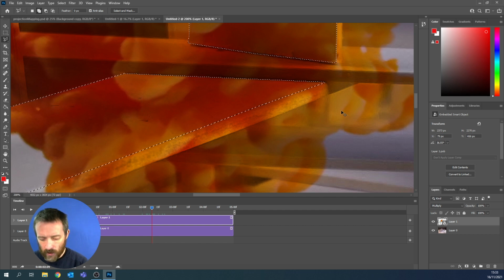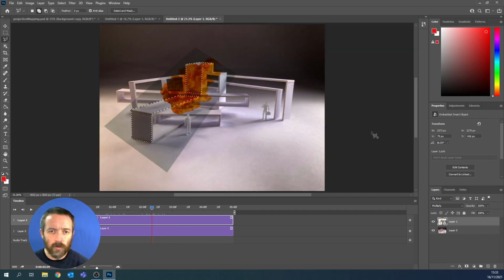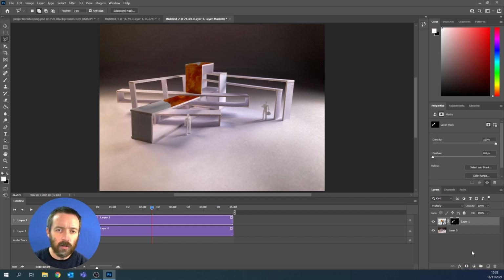So I've got the selection, Control minus to fill the screen, and if I press the layer mask button just down here in the layers panel, add layer mask, you can see that it will use the selection, and now my video file is just inside of that selection, which is very good. You can see the layer mask that's been generated. It's inside of layer 1, which is our video layer.